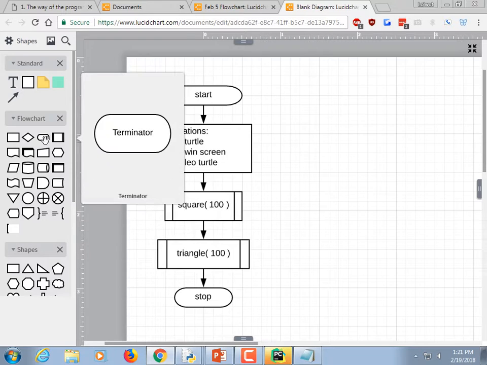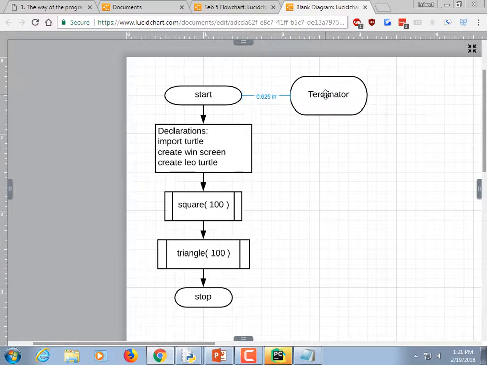So we need another oval, another terminator, and we're going to call this square, but to indicate that it's a function, I like to add the word def. It makes it look too much like Python, but whatever. And then the name of it is square, and then we need to pass in a side length.